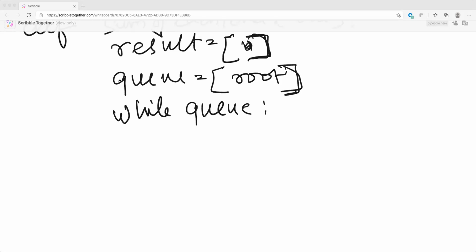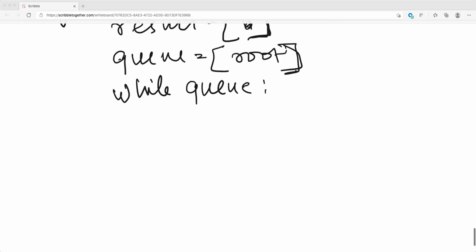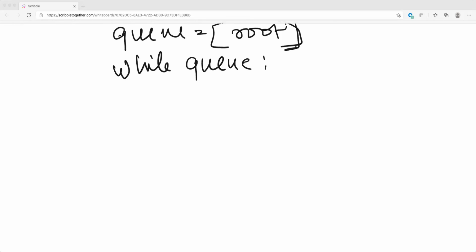So basically, first what do you do? Find out the length of the queue, which is nothing but the size of the previous level. What do you think? Yes, exactly.